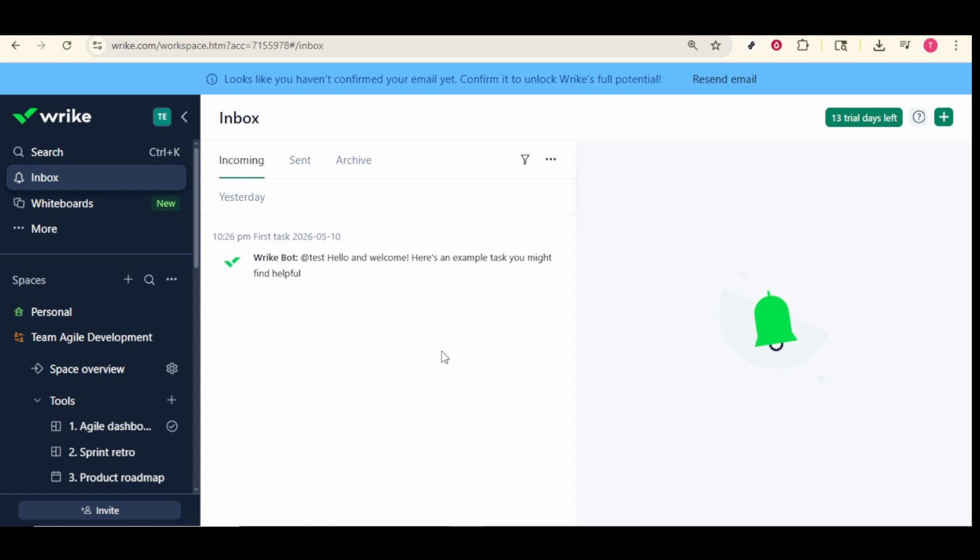First, let's get you into your Wrike workspace. Begin by going to your personal section in Wrike. This is your main dashboard where you can access all the essentials and start organizing your Agile projects.